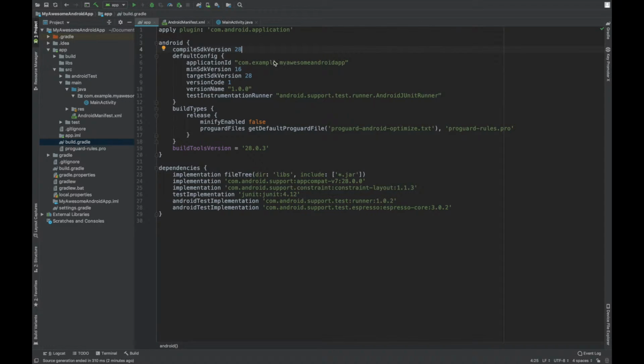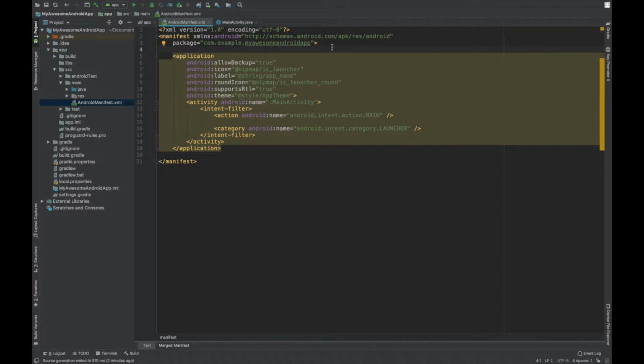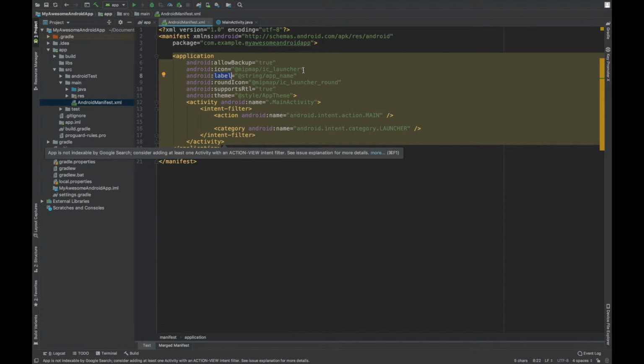So let's look at other properties that are defined in the manifest file. So let's open the manifest file. Okay, here you can see that the name of the application is defined here with the Android label. You can see that the name is referred from the string file using the app name key.